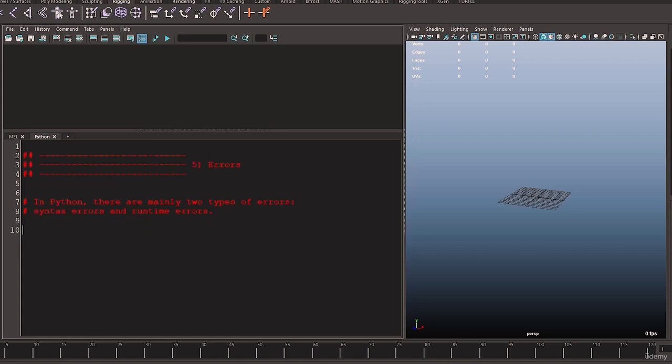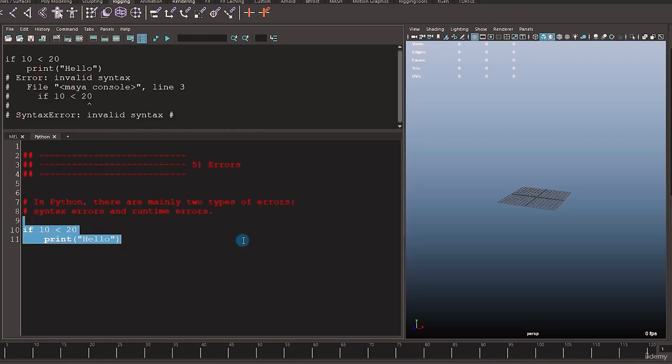So if we did a little if statement like we did before, if 10 is lower than 20, then print hello. Now you might have already seen what's about to go wrong here, but if we run this, we're going to get a syntax error. And that is because we haven't put the colon at the end. This is not working with Python's rules, essentially. So as long as we put that back in, it'll run.